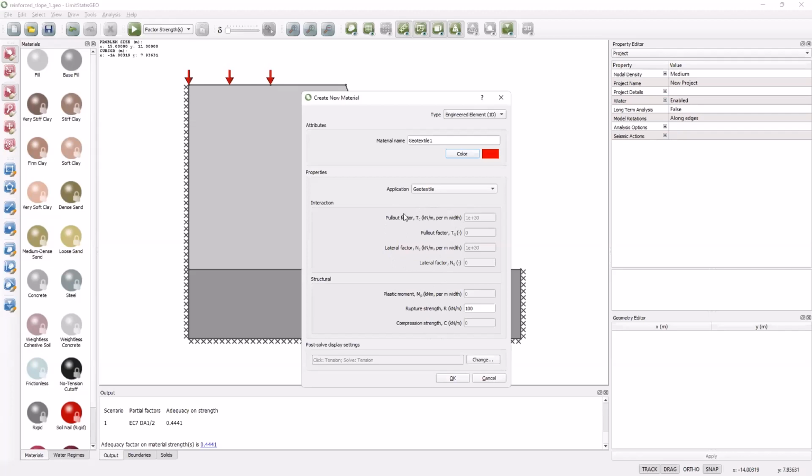This first set of parameters, pull-out factors and lateral factors, are only relevant for one-dimensional soil reinforcement. So if we're modeling a two-dimensional reinforcement, we don't have to worry about those values. The software, when I selected geotextiles, automatically applied these values of 1 times 10 to the 30, which is effectively infinity in the software, to TC and NC, and that's enough to make it behave as a two-dimensional reinforcement.